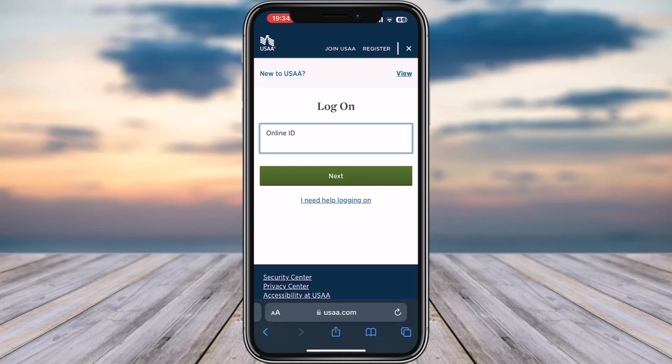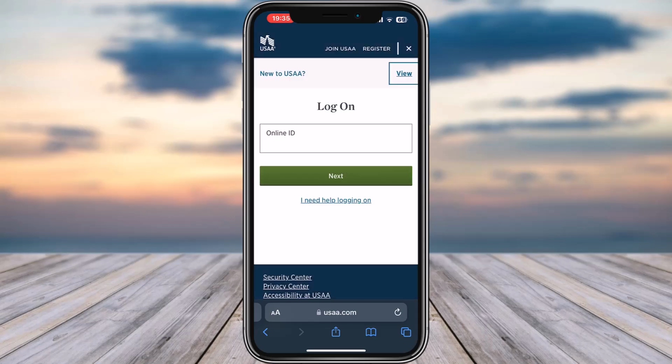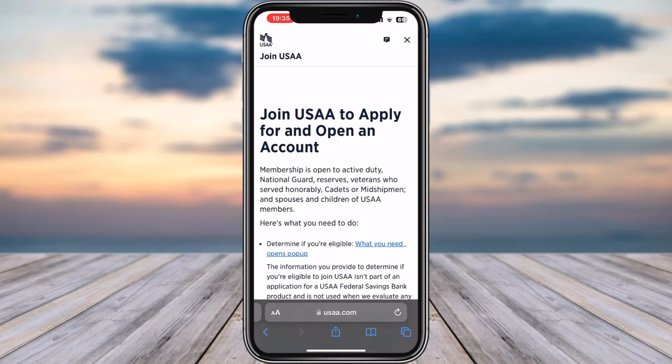Now it will ask you to provide your online ID first. If you do not have that, you can tap on New to USAA, tap on View beside it, and then you can see you have to simply join USAA to be a member. So for that, again tap on Join USAA. On top you get the register section.